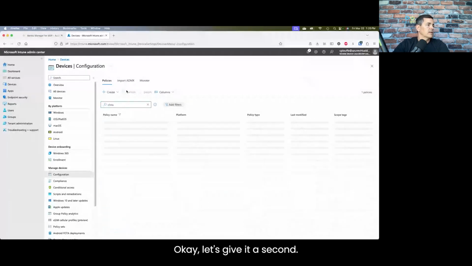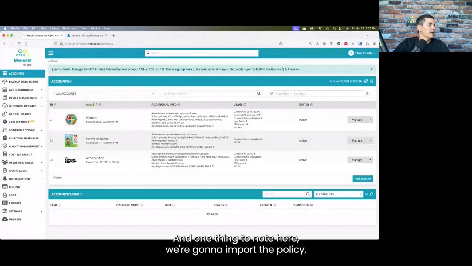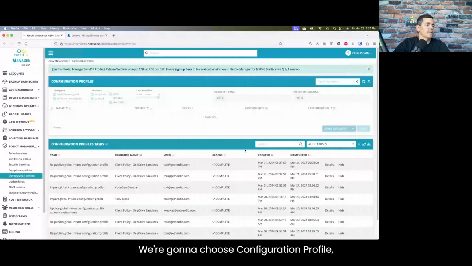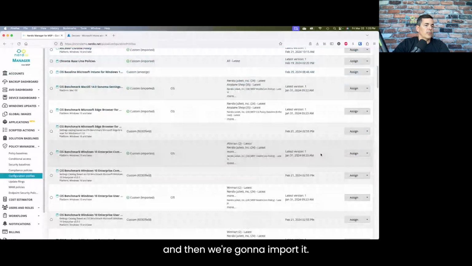Okay, let's give it a second. Okay, let's switch over to our Nerdio Manager for MSP portal. And one thing to note here, we're going to import the policy, but we can do it at the MSP level or we can do it at the client level. Today, we're just going to do it at the MSP level. We're going to choose Configuration Profile. And then we're going to import it.